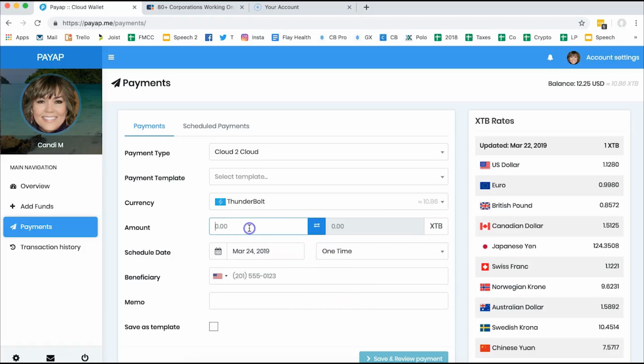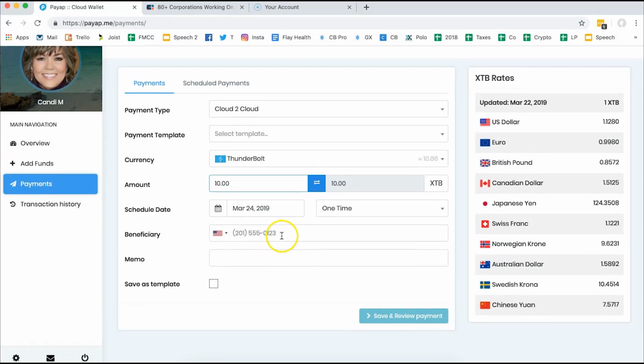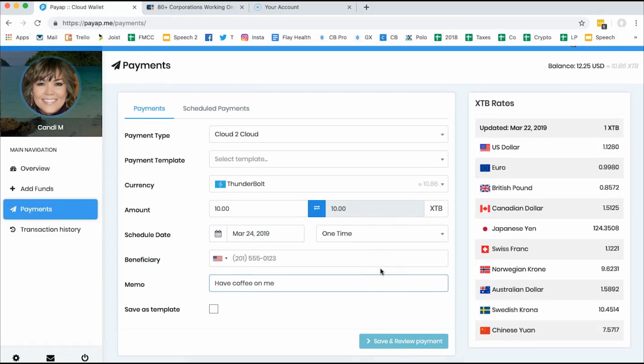So if I wanted to send them 10 Thunderbolt, I would put that information here. I would put their phone number here and their name would come up. I would put a memo saying, have coffee on me. And I would click Save and review the payment. And it would go over and show me a review of the payment, and then I would send that money to them. Very easy to do. They're going to get a text message that says Candy sent you $10. So that's an easy way to send money from person to person.